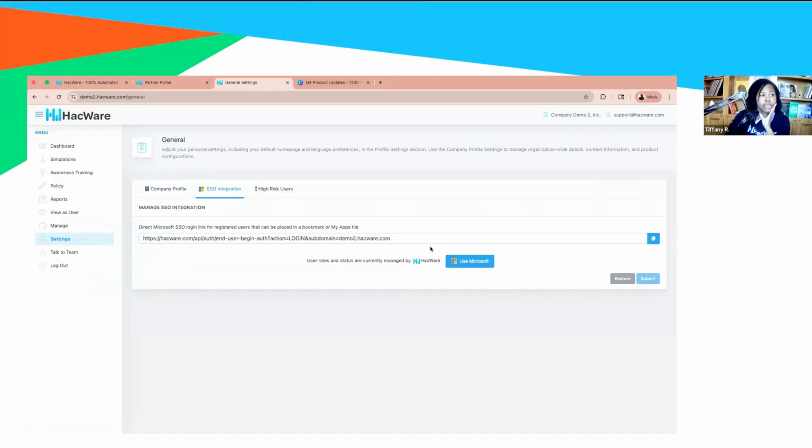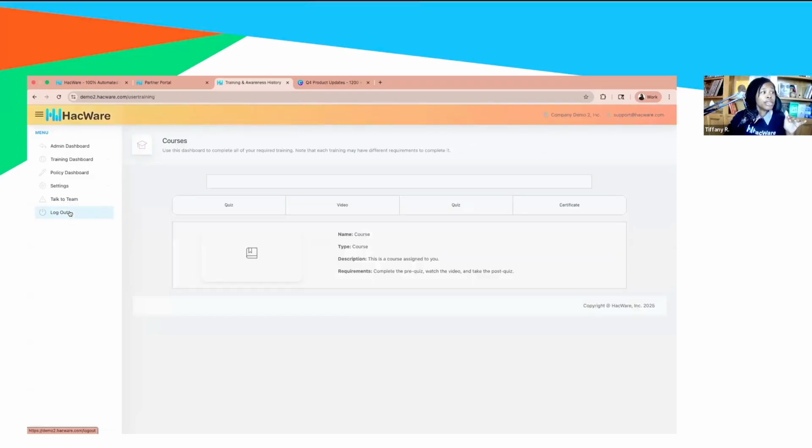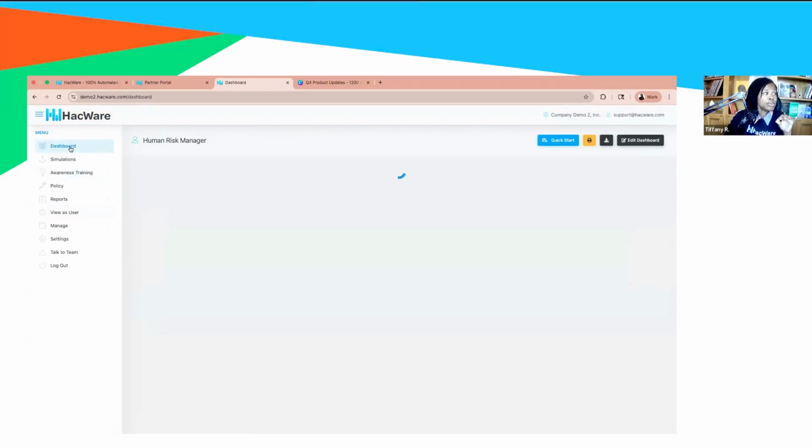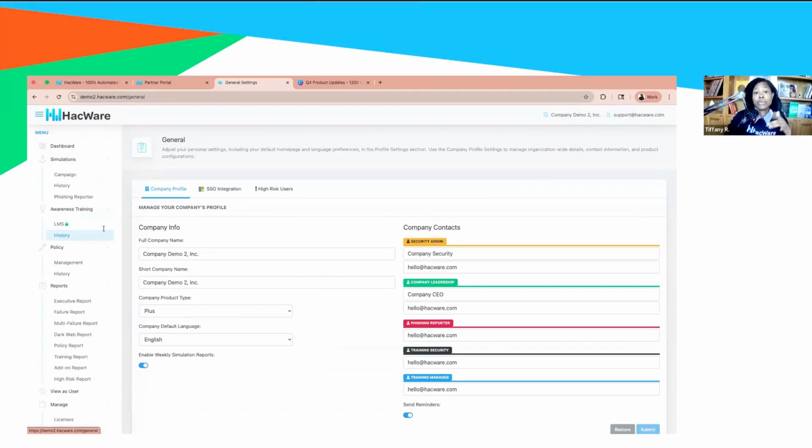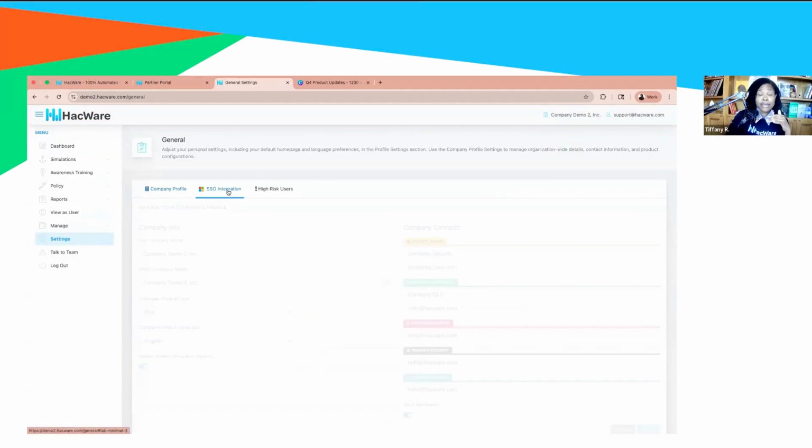This will give you the ability to determine if you're going to let Microsoft control access to the portal, where it's going to look at the different roles and responsibilities that you set up in Entra ID. That's going to control which users have access to what in HacWare. It also will give you the ability to determine the end user view, their learner view here. This learner view, you can control which of the end users can access that view from Entra ID.